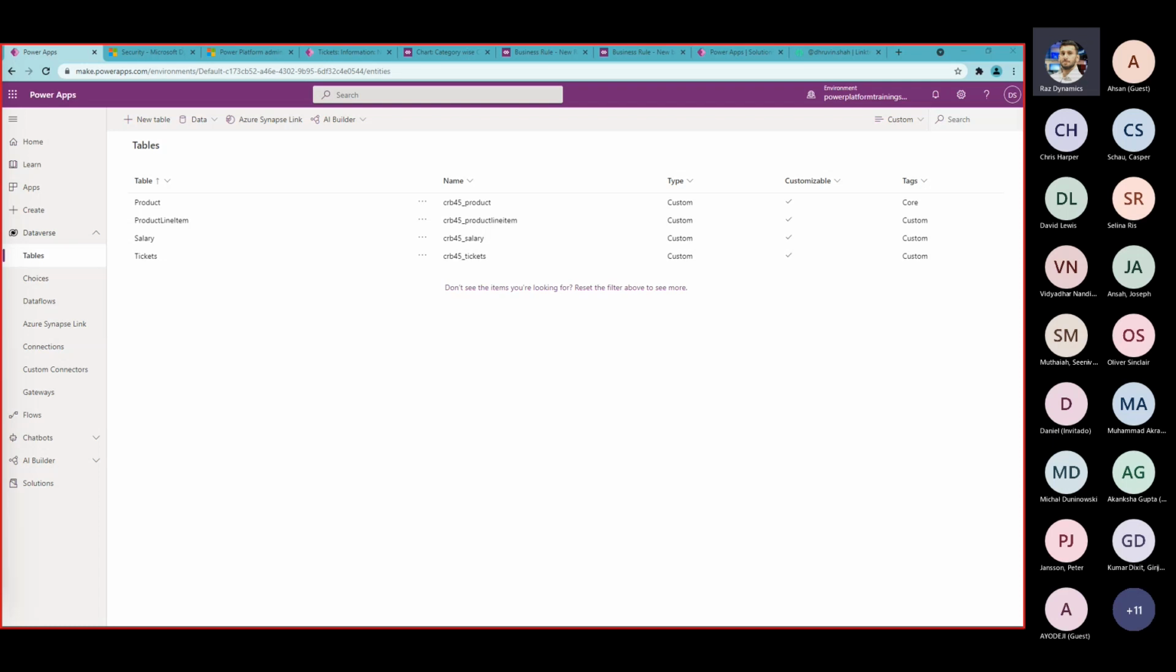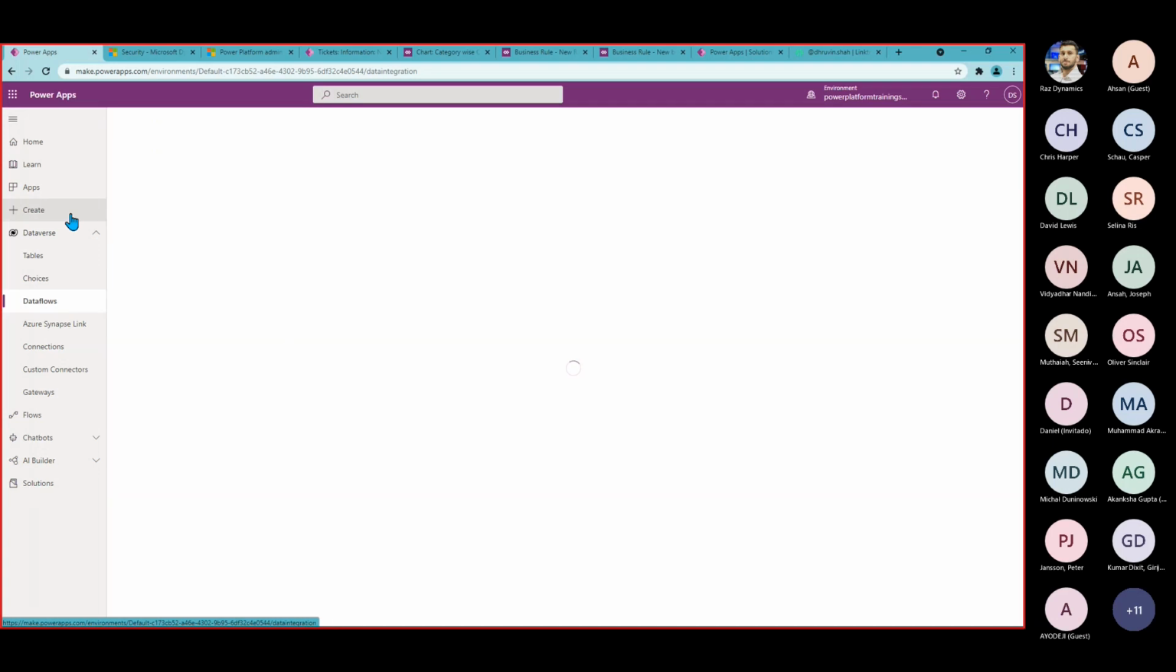Yes, to add one thing here, if we talk about data flow specifically in Power BI, let's say I created my data flow inside here. What happens is I can consume that data flow directly into Power BI desktop.